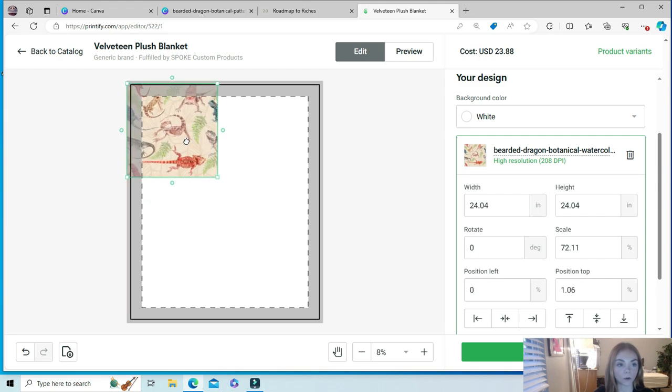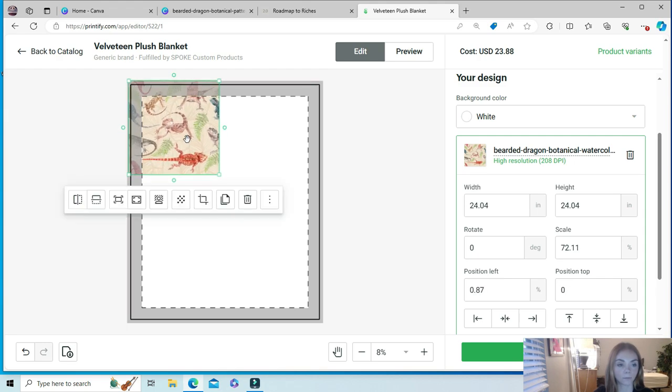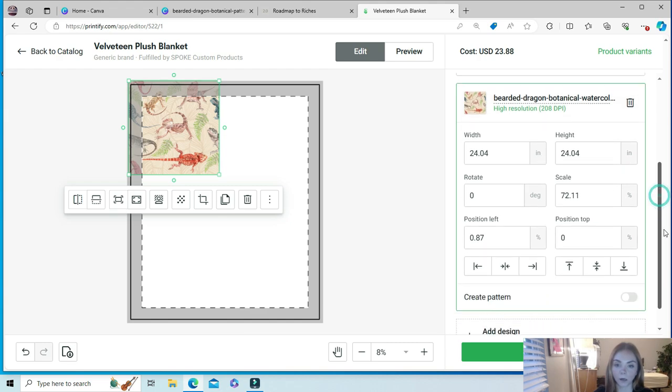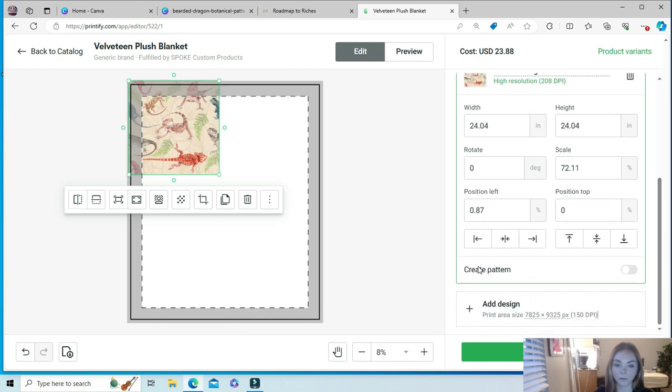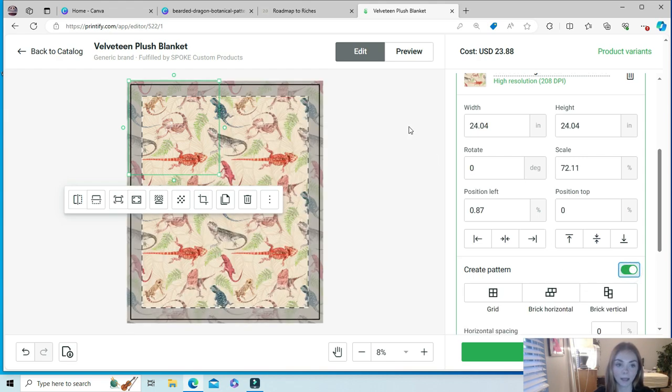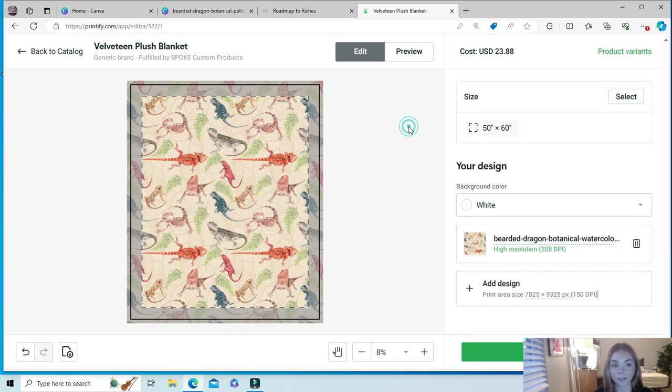But I want to move this over to the side, and then on this right here where our file is, we're going to go down to where it says create pattern, and you're going to select this, and it's going to automatically generate your file into a pattern. And ours is already automatically a repeating seamless pattern because that's how we've designed it.